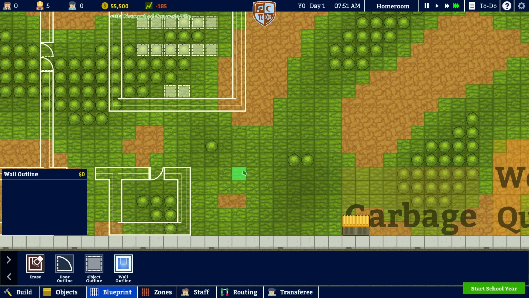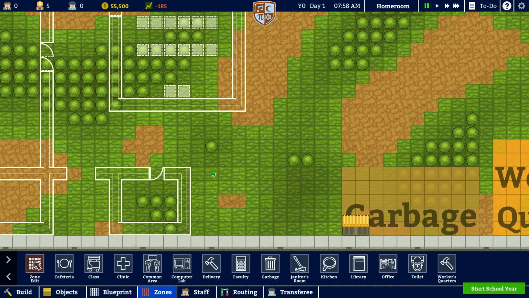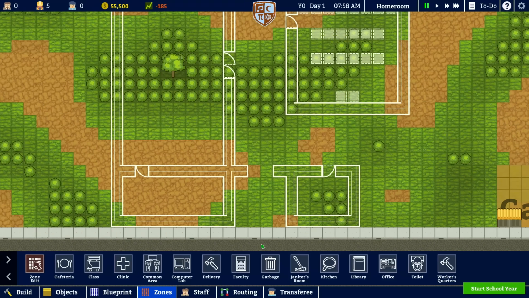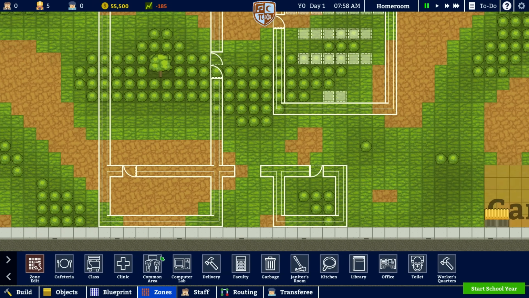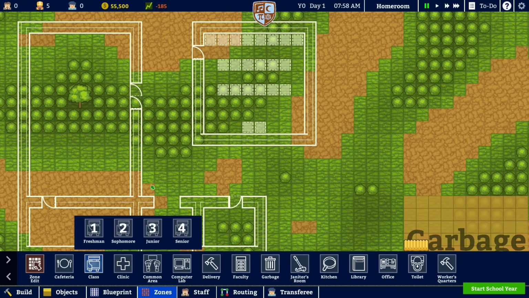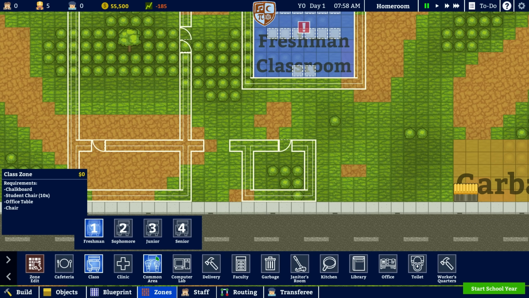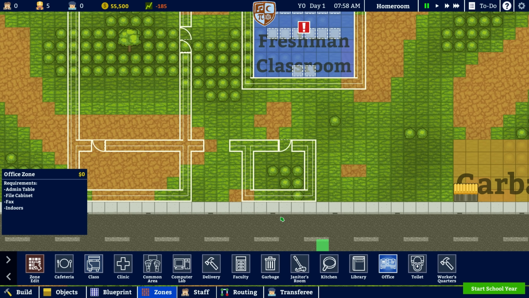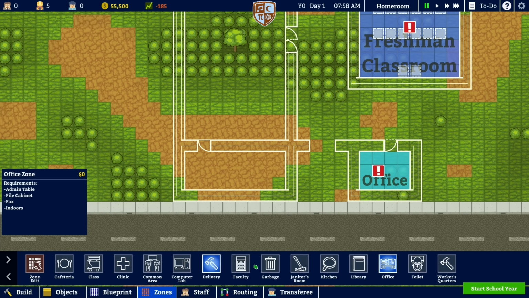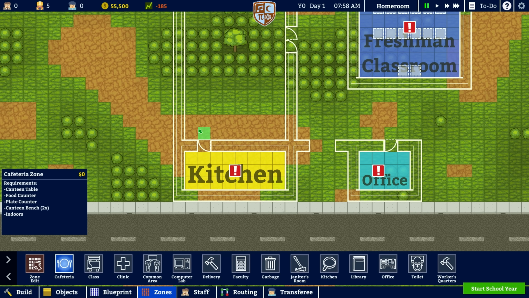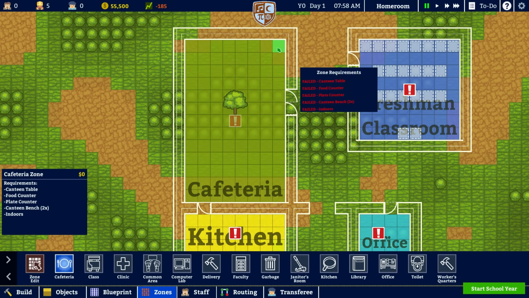So there are different types of rooms, like I mentioned. We'll just pause the game whilst we're doing the planning again. So in here's all the zones. We have cafeteria, we have kitchen. We can actually do all of these right away. So classroom, we need a freshman classroom there. The principal's office is there. The kitchen is going to be there. The cafeteria is going to be there.